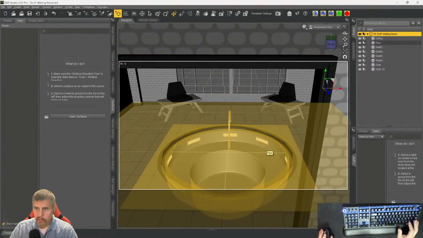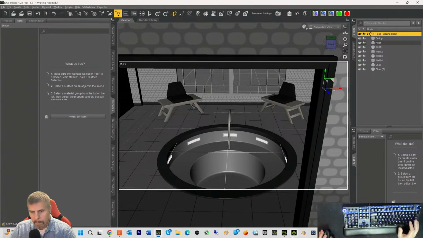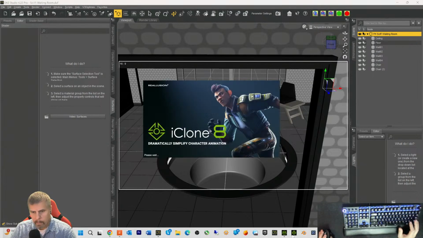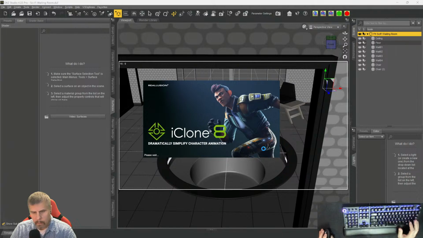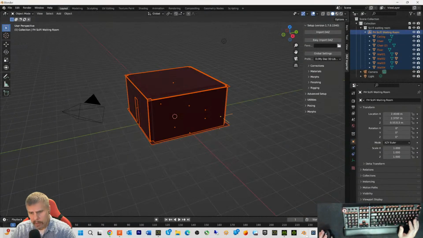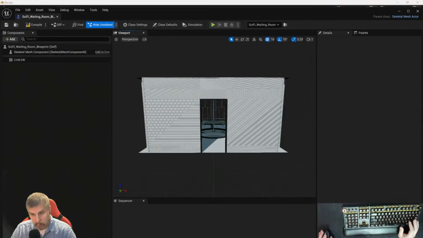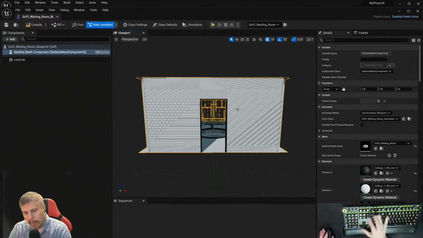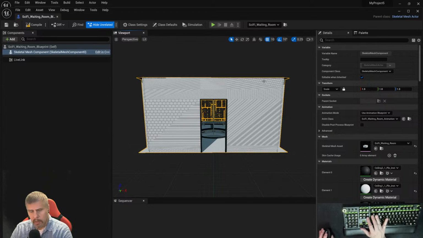See, that crashed too. Okay, what if we try and import this directly into Unreal, and then we send it from Unreal.